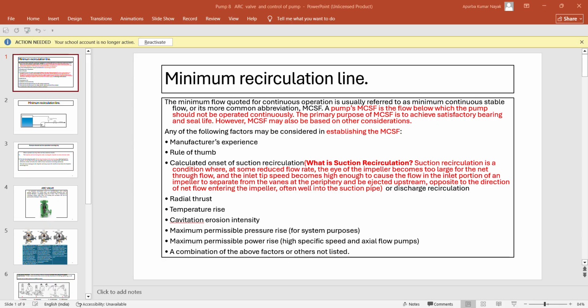And when you close the discharge valve, there is no pressure on the downstream of the valve. So due to spring force, it will completely close, but the pump is running. So this port will open, and from this port the recirculation line will open, and it will go to the pump suction. These are the three conditions that may exist in the recirculation ARC valve.